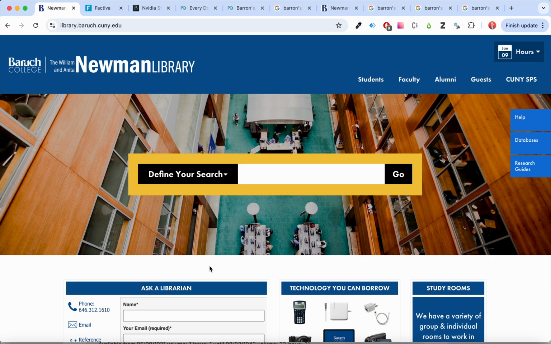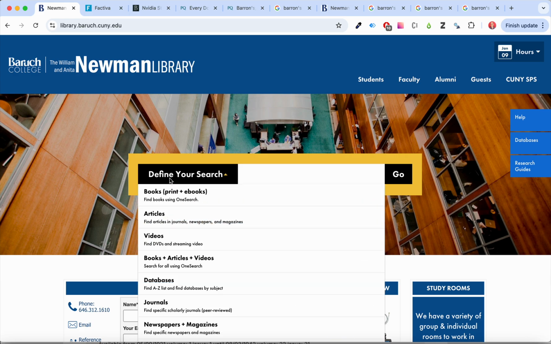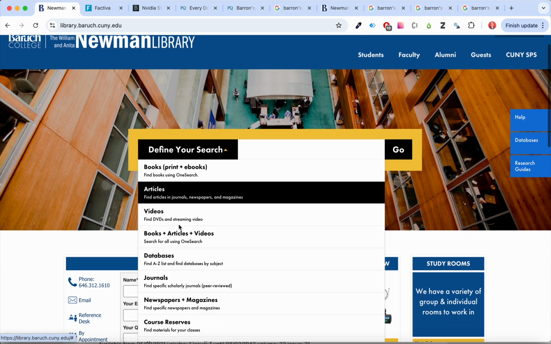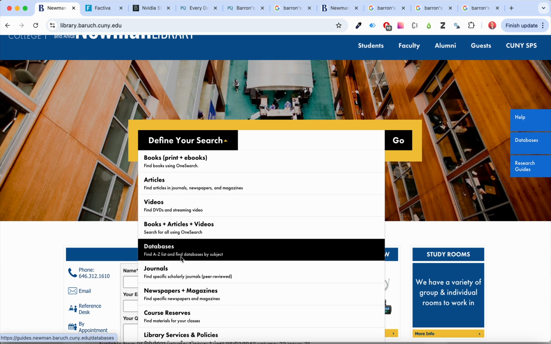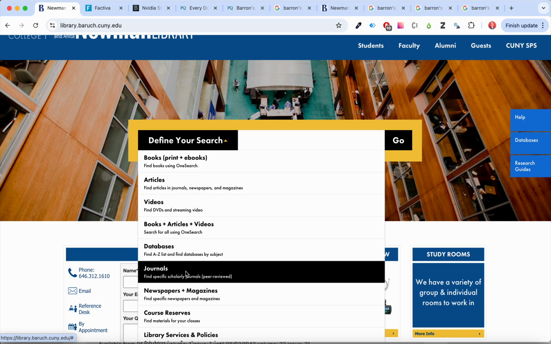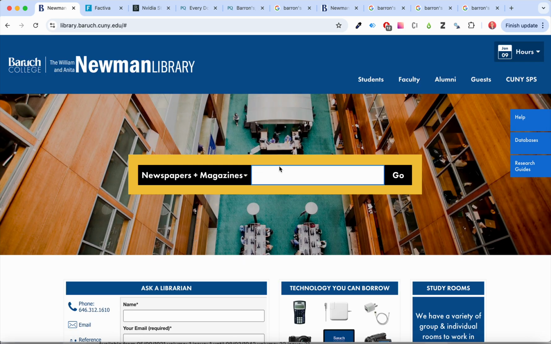I wanted to walk through some of the dimensions of searching and accessing Barron's at the Newman Library. If you were to start here from our library webpage, this should pop up if you look under journals or newspapers and magazines.